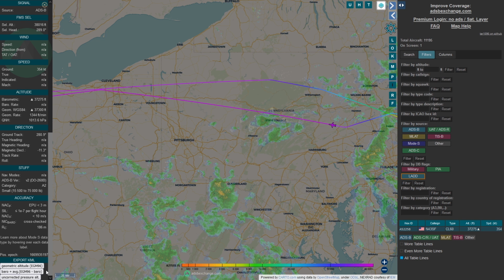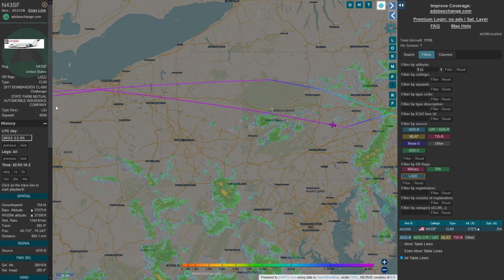Now let's say you wanted to export this to Google Earth so that you could see the flight path on Google Earth. You could export either the geometric altitude, the barometric and average, or the uncorrected pressure altitude. I just usually go for the uncorrected pressure because I'm not too worried about altitude because I'm putting it on a 2D map. But if you were putting it on a 3D map, select whichever one you would like.